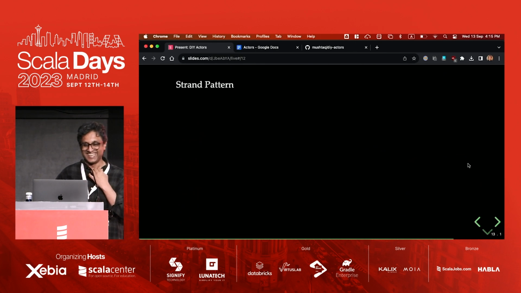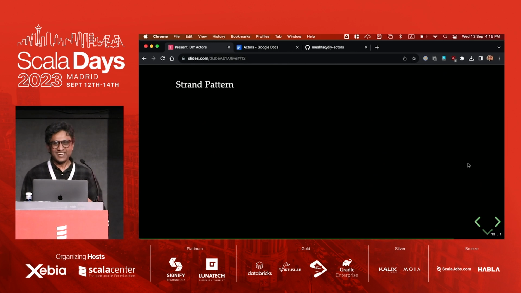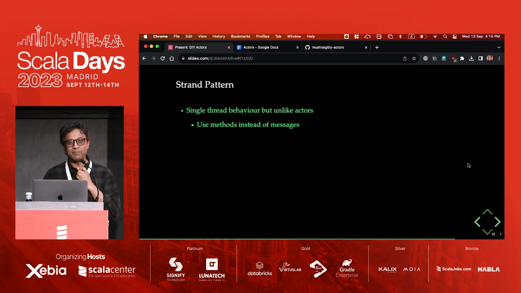So, but I will touch upon my favorite thing. I mean, it's not very safe, but I like it. I use it. So the Strand pattern. This is the same behavior, right? But it's unlike actors because it's not using messages; it's using methods.